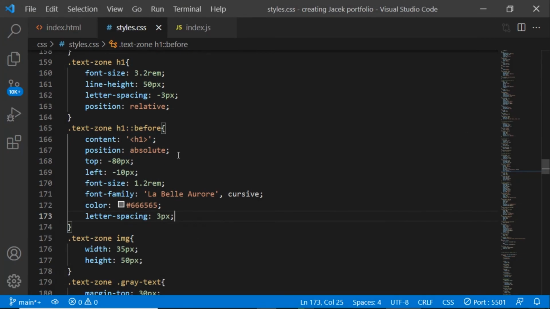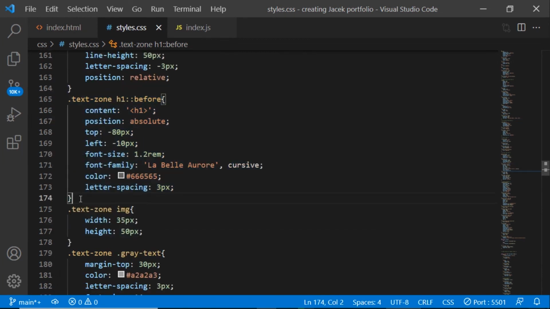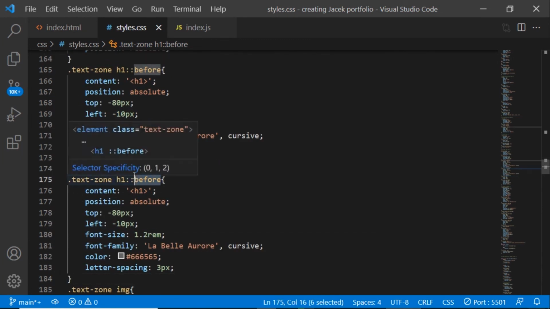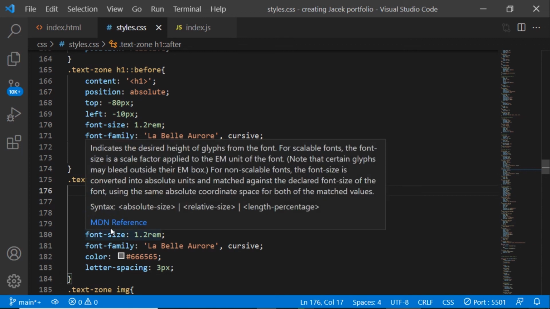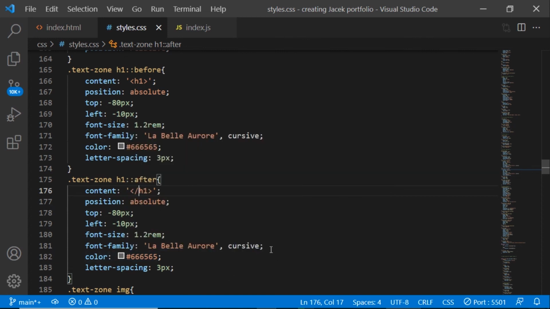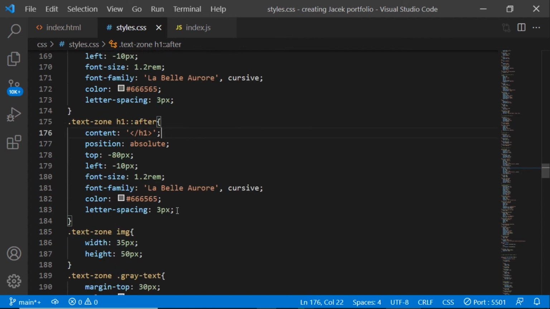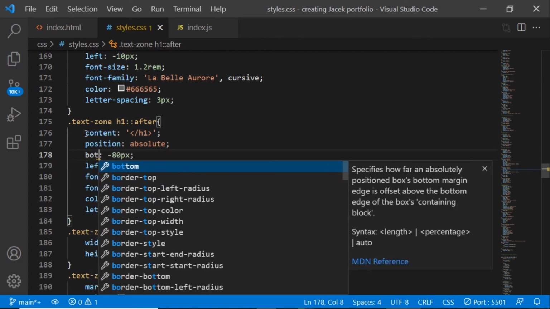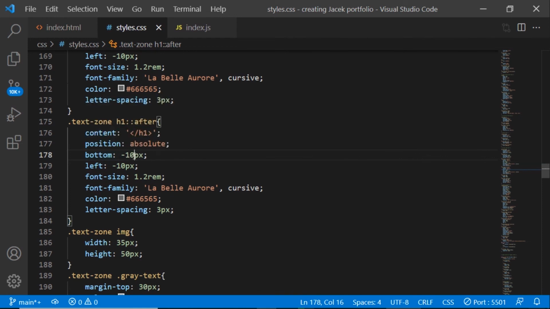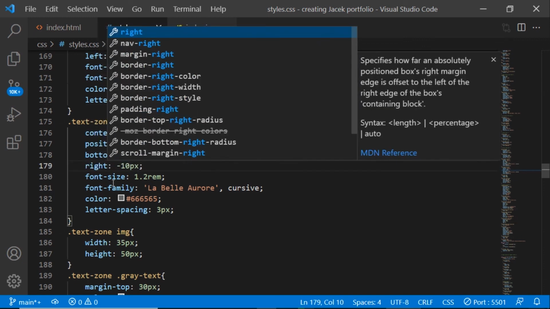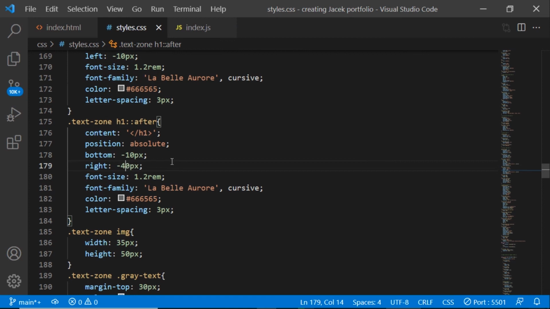And what we have to do now is to copy everything, and change the value after the pseudo class to after. Change the content to this. Position will be absolute. The top and the left property will also change. We are going to set the values: the top is going to change to bottom, and then the value will be -10, like so, and then the left also to change to right, and we're gonna set this to about 40 pixel, and then the font size will be about the same thing, and then the font family, the color, and then the letter spacing.